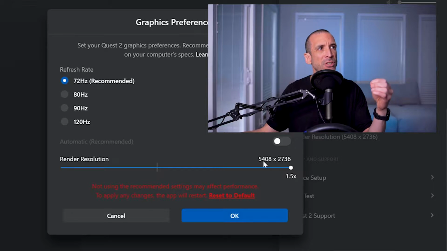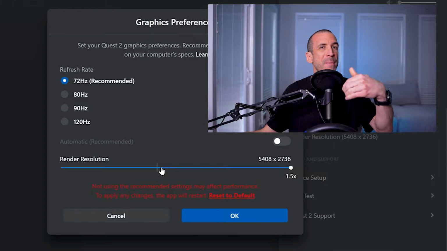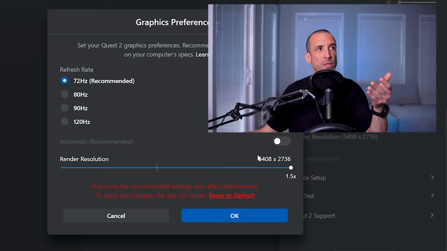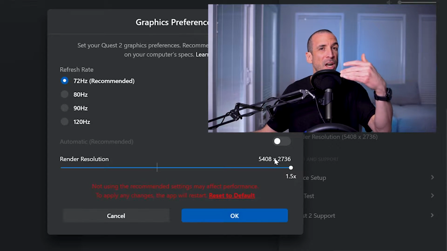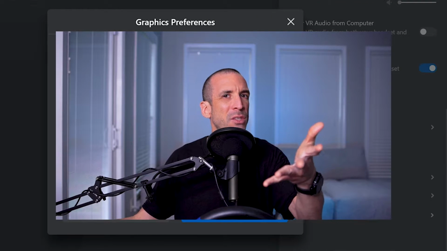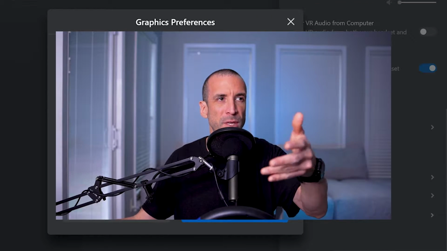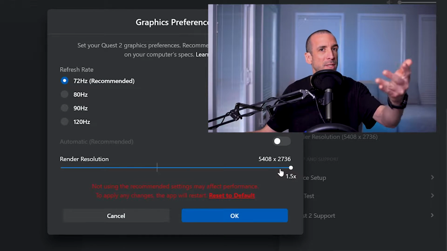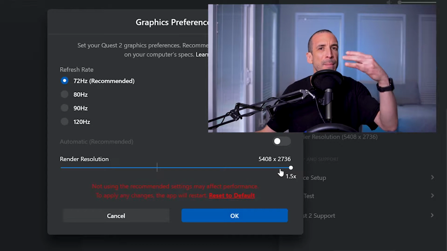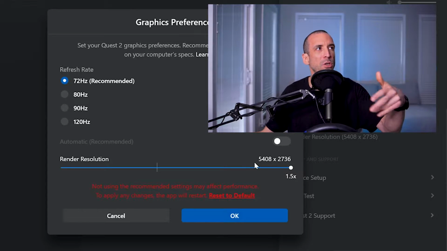I'll be running it at 5408 by 2736, which is 1.5x of the render resolution, where 1.0 is the baseline. Now, I believe this might be different depending on the system you're running. So this resolution at 1.5x on my system might be different on yours. I would love it if you let me know. Leave it in the comments if you're running a different GPU or something like that, where this highest resolution might be a 1.7 or a 1.6 or a 1.8. I think that might change depending on your system power.